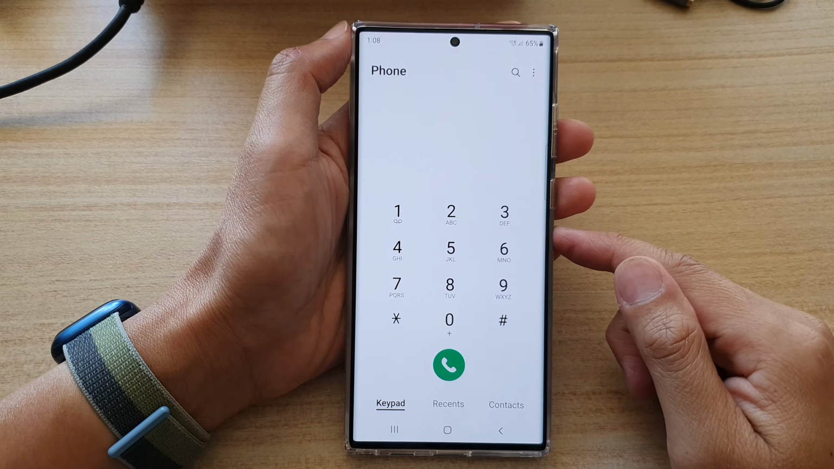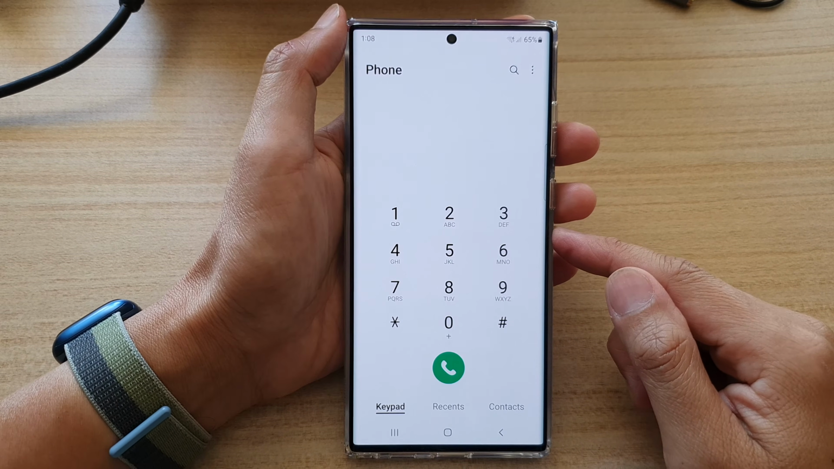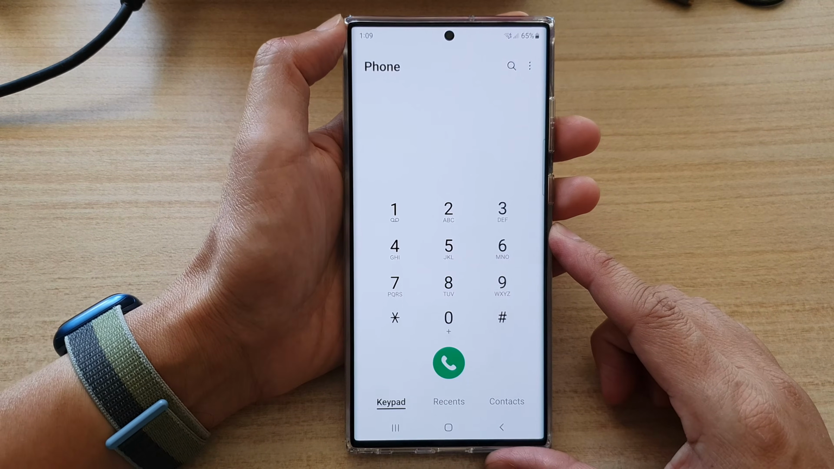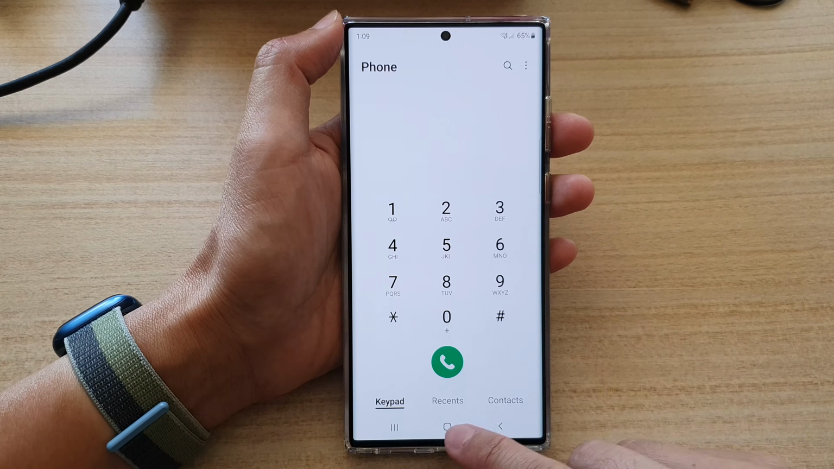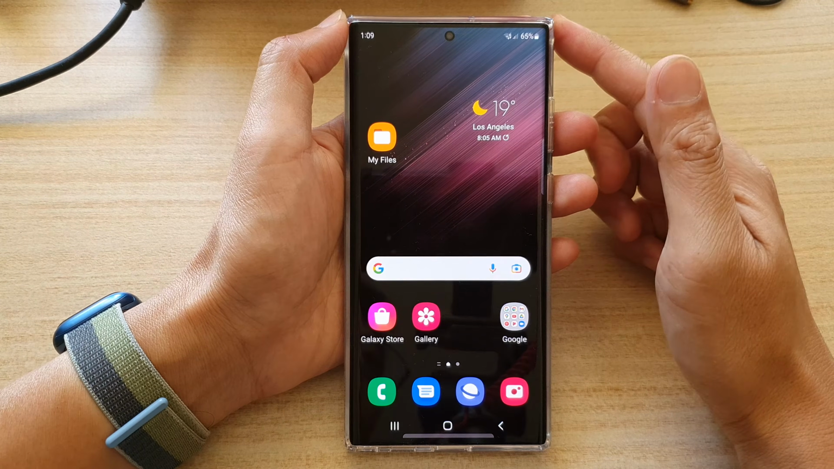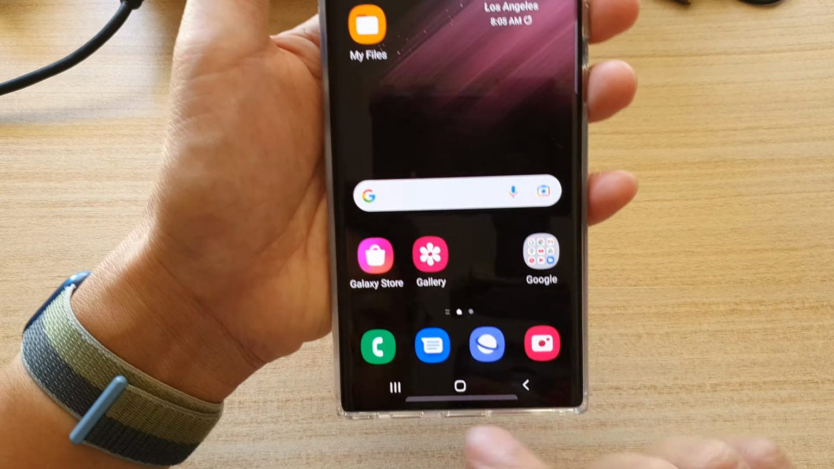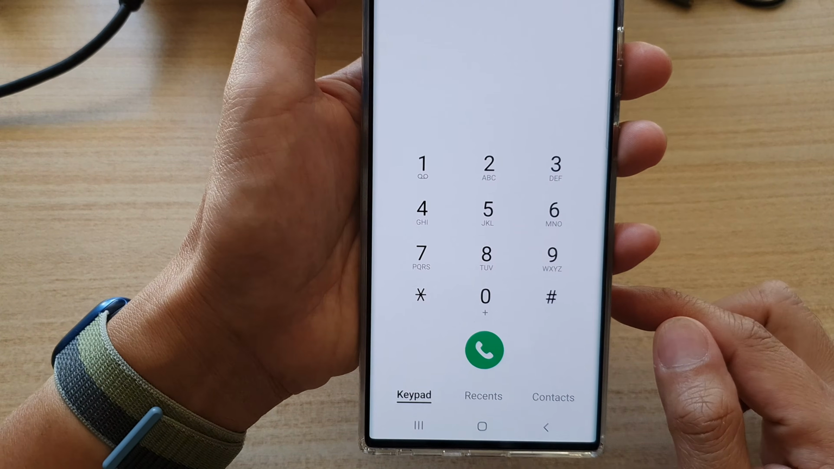Guys, in this video we're going to take a look at how you can make and receive phone calls on the Samsung Galaxy S22 series. First, tap on the home button to go back to your home screen. Now on your home screen, to make a phone call you need to open up the phone app. It's right here at the bottom.